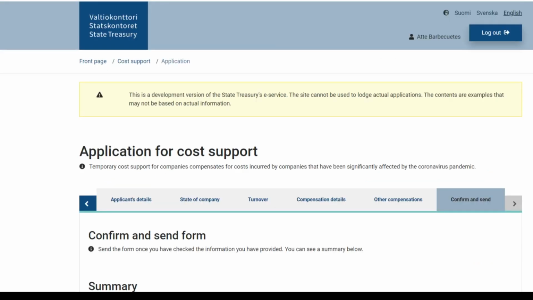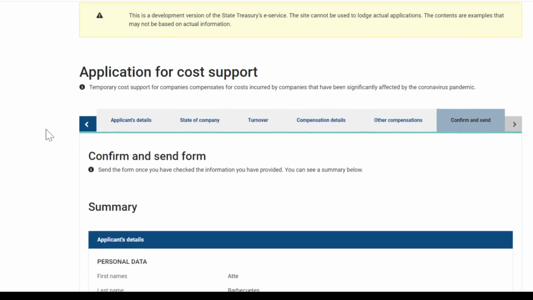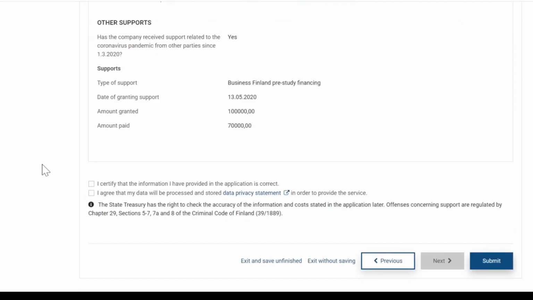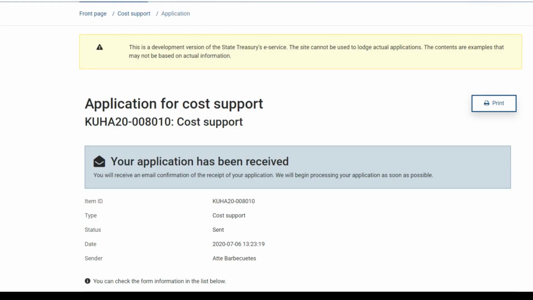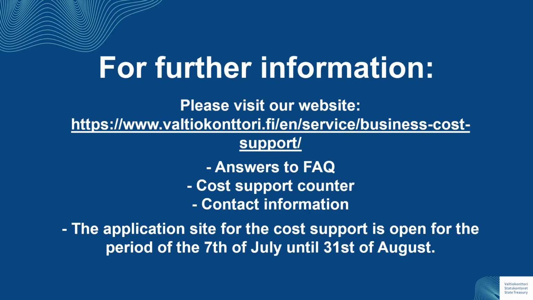I have now reached the last page of the application. At the last page, you will find a summary of your application. Once you have checked that the information you have provided is correct, send the form by clicking Submit. Once you have submitted your application and it has been received by the State Treasury, you can also save a copy by clicking the Print button.